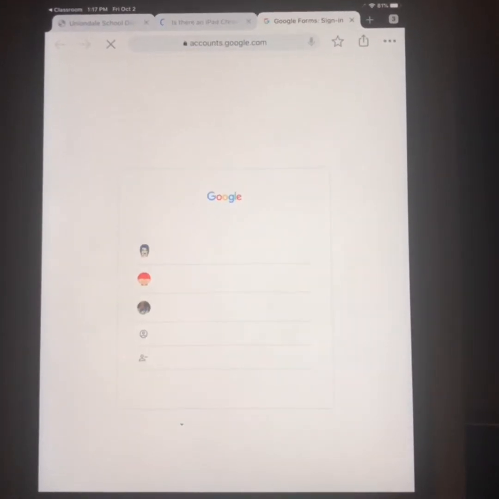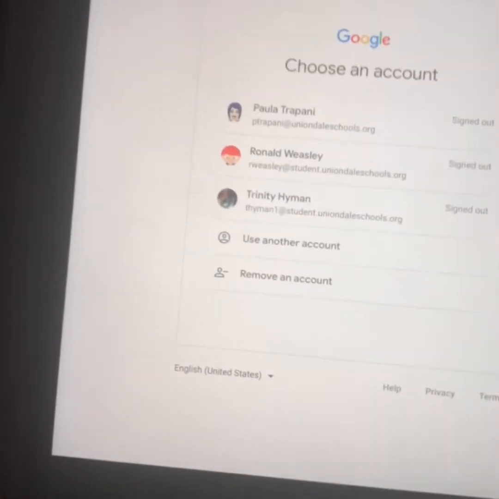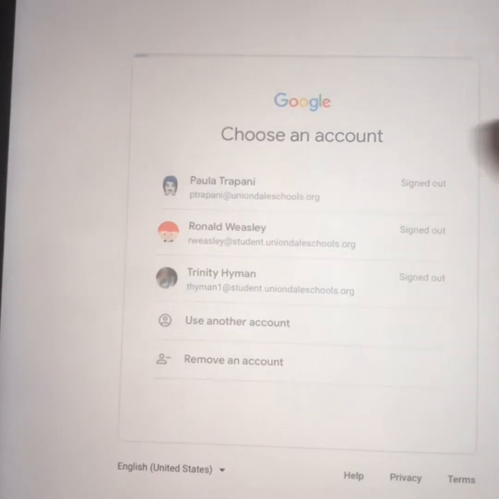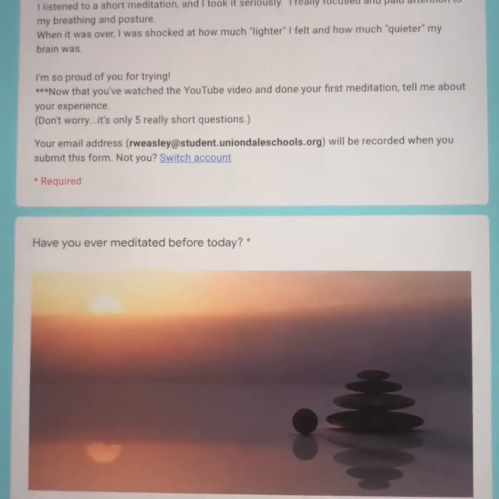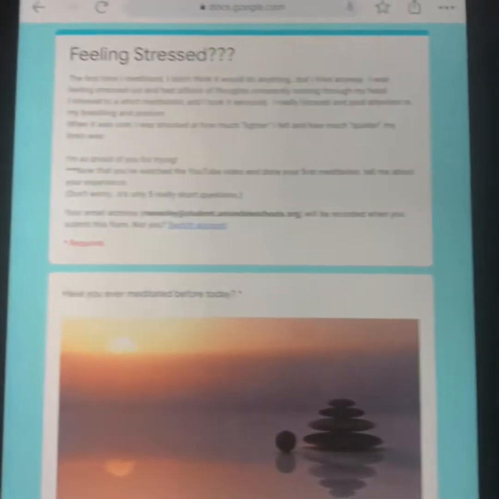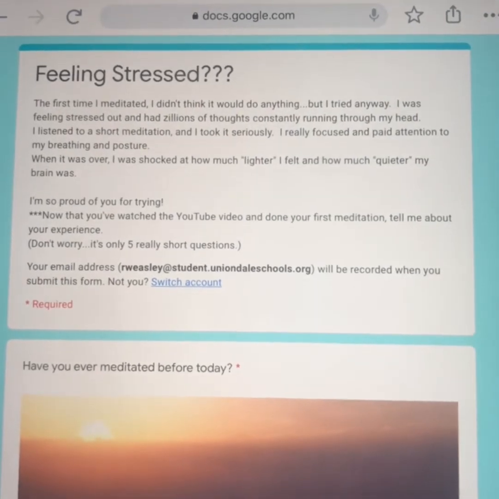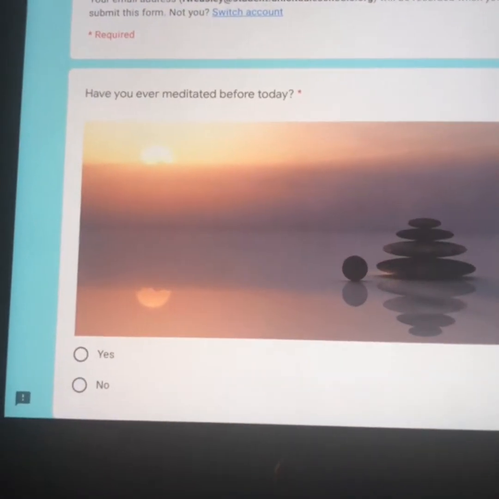So it might prompt you to sign in. Hopefully it remembers us, but if it asks you to sign in, we're going to say, here we are. I am Ron Weasley. And it remembered me. So now I'm looking at the form. So here it is. We've got our directions. Make sure you read them. And then you're going to see some questions, right?